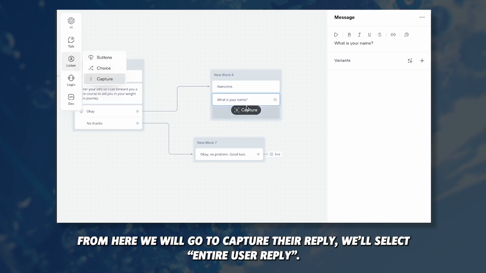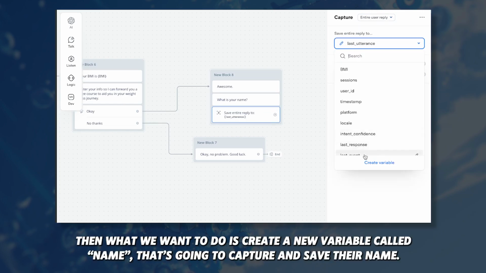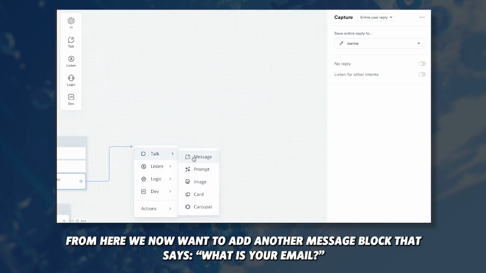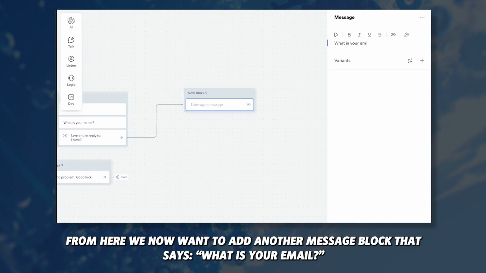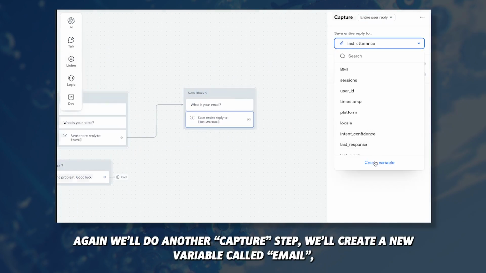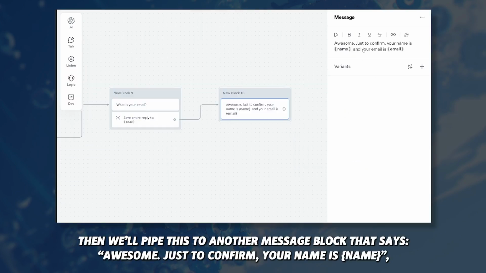From here, we will go to capture their reply. We'll select entire user reply. Then what we want to do is create a new variable called name that's going to capture and save their name. From here, we now want to add another message block that says, what is your email? Again, we'll do another capture step. We'll create a new variable called email. Then we'll pipe this to another message block that says, awesome, just to confirm your name is name.